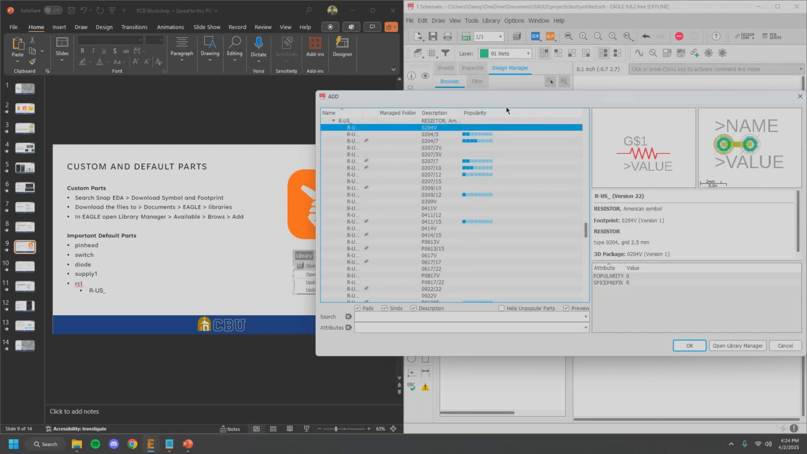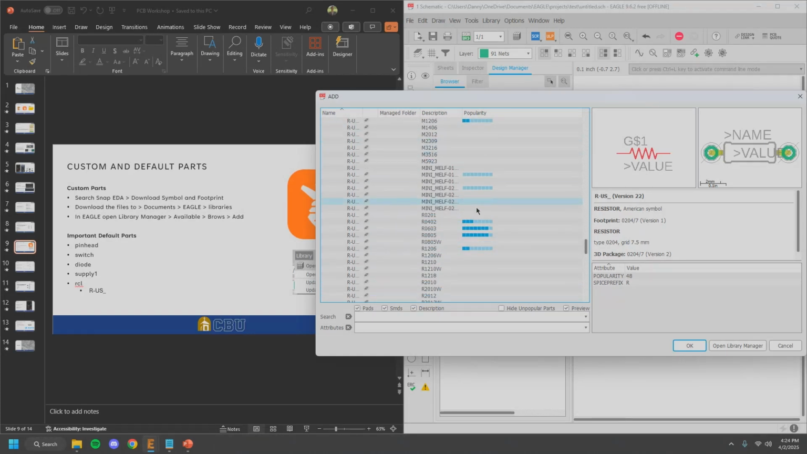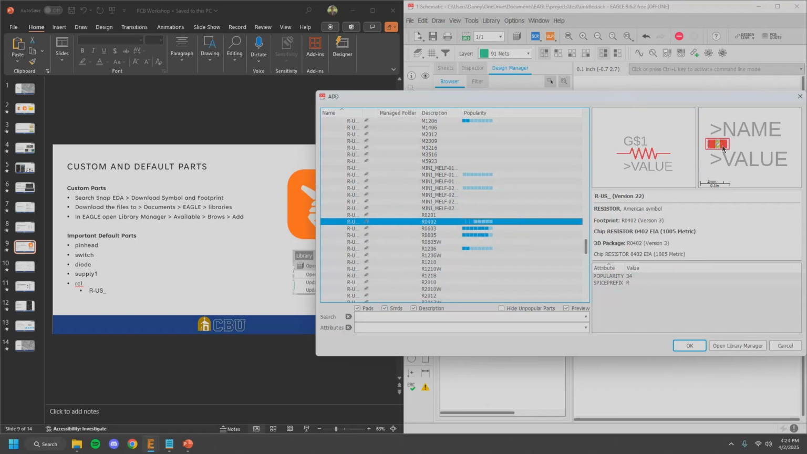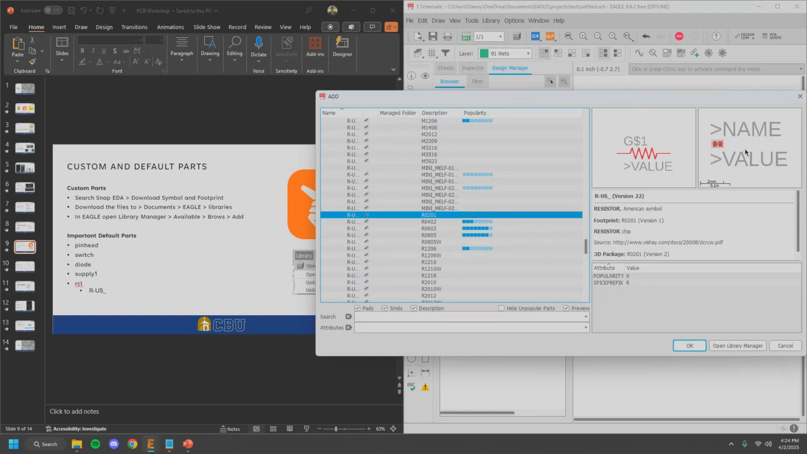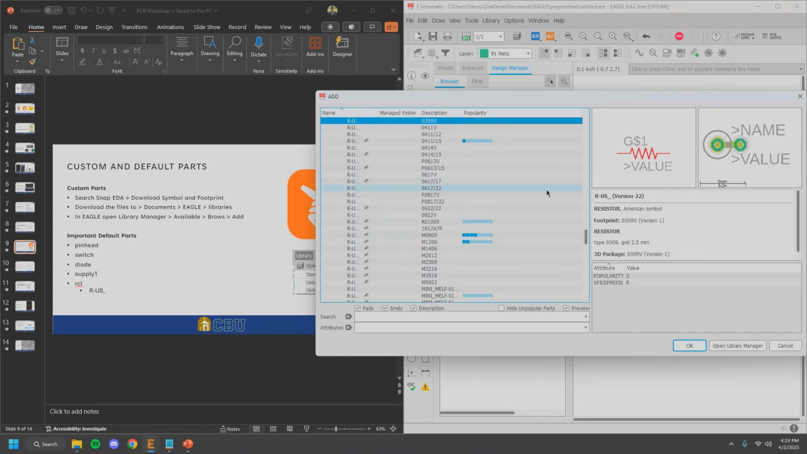And one important thing to teach the students about the UI here is that there's this popularity tab, so you can see which ones are the most common. And when you click on each one of these, this is the physical component on the right of what it will look like when it's on your board. So that's how you know if it's going to be matching the same thing that you have.